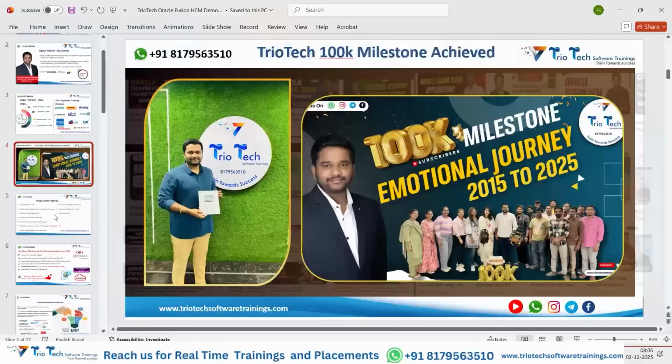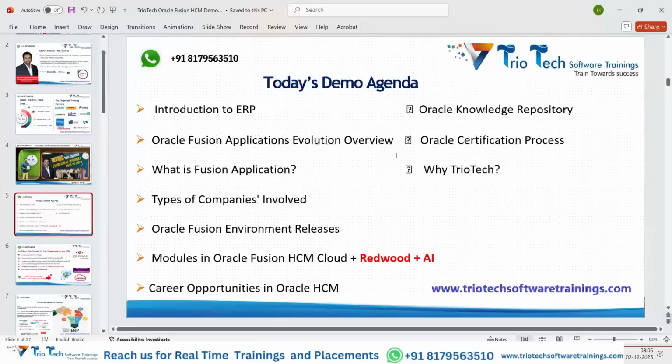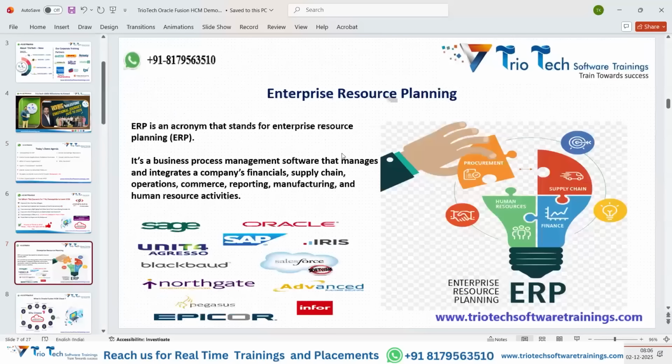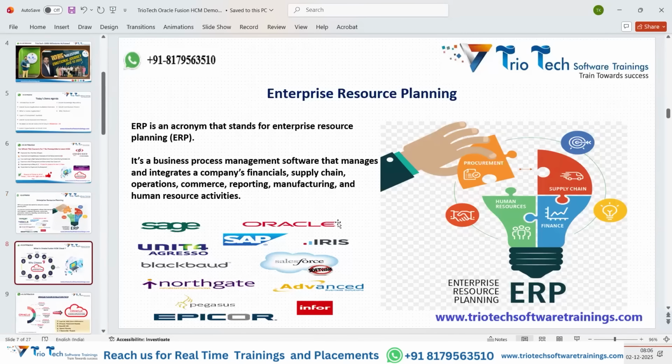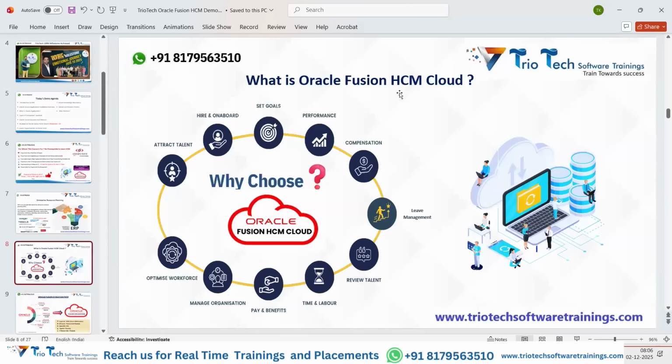Then, as part of yesterday's demo agenda, we went through all these things one by one. First, I introduced the concept of ERP. What is ERP, why companies use ERP products in their organization, and what this Oracle Fusion HCM Cloud application is about. Why any company will use Oracle HCM Cloud in their organization, and for what purpose, I explained, team.